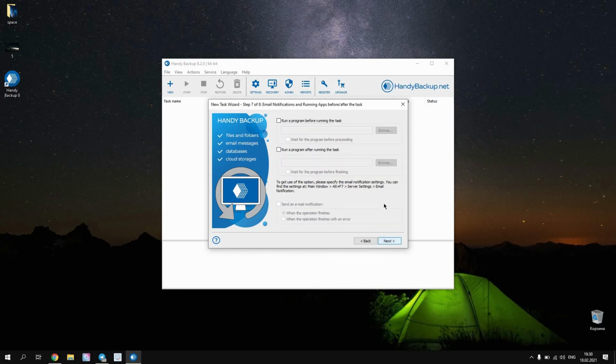Step 7 allows running other software before or after a task and provides an option for notifying a specified user about task running and results by email. Skip this step for now.